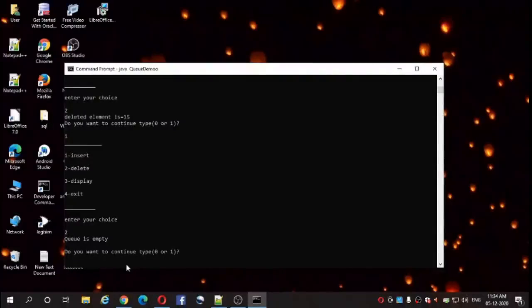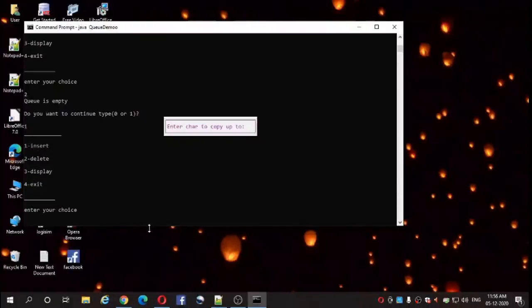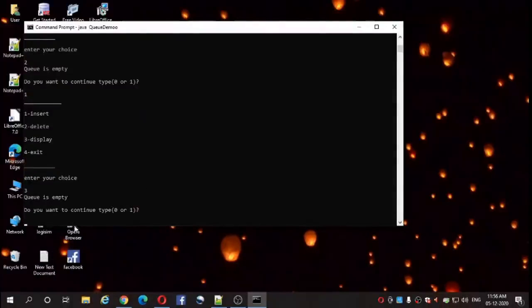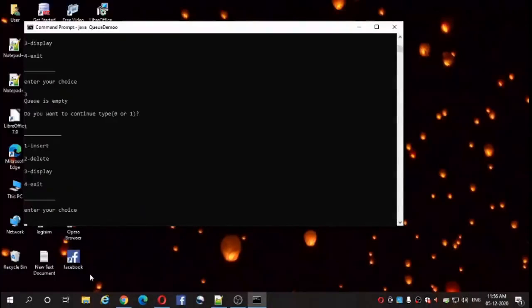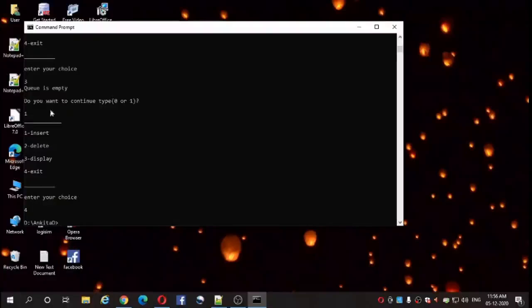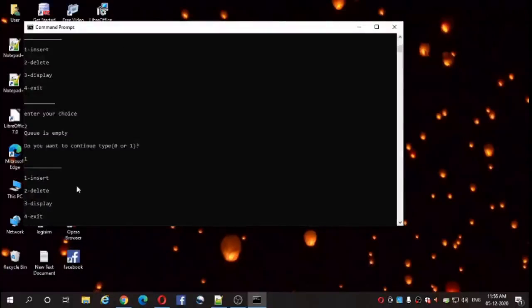Do you want to continue? Enter your choice. I'll pass 3. If you try to display elements which are not present in the queue, it shows you the error message queue is empty. Do you want to continue? Yes. To exit from this process, the option is 4, exit. So I'll pass 4, and it comes out of the process directly.